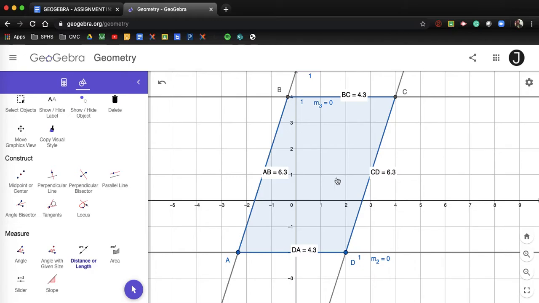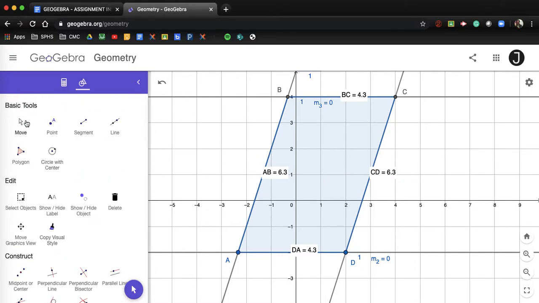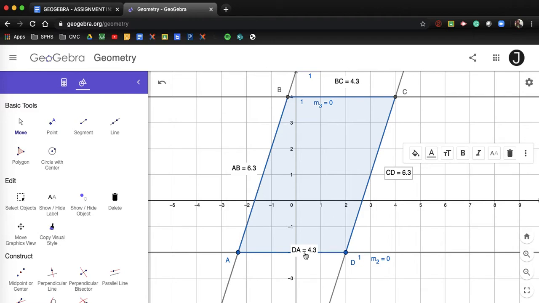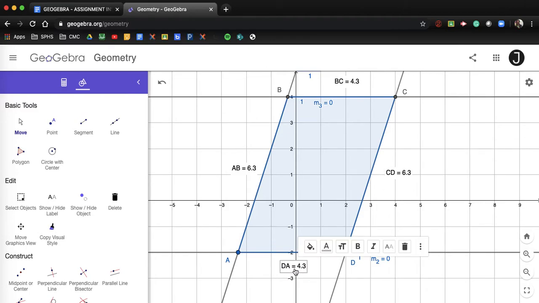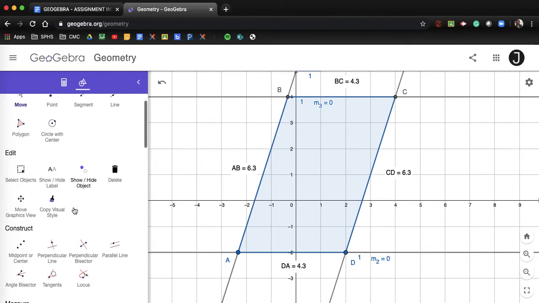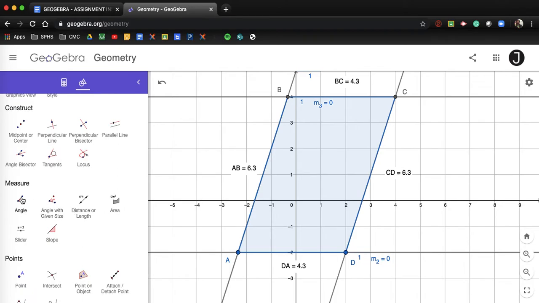All those segment lengths are listed. I'm going to move them so that they're on the outside of the figure. It's important that we have those, because I'm going to ask you a question about those in a minute. The last thing I want us to do is measure the angles.